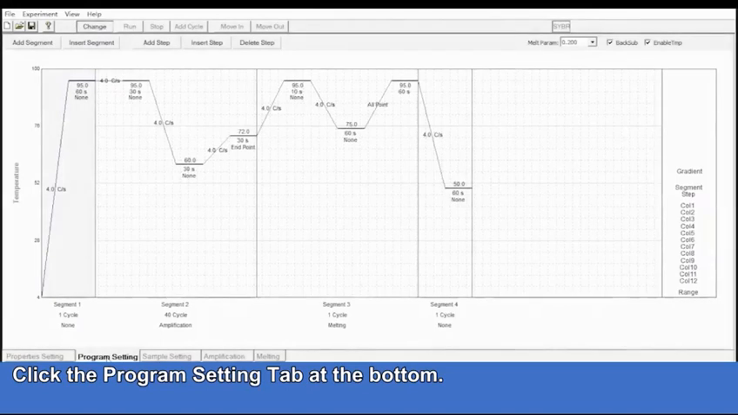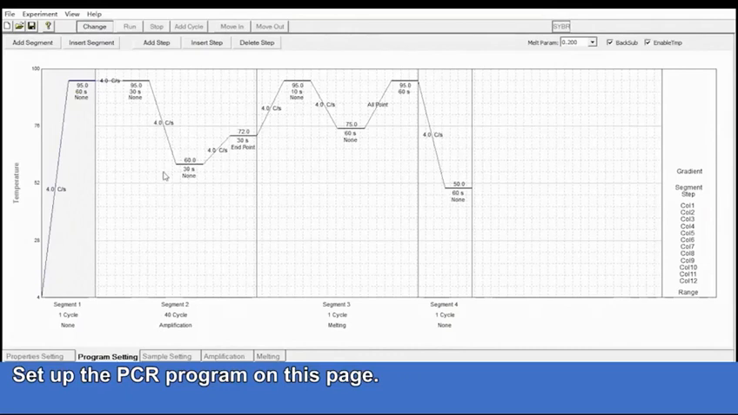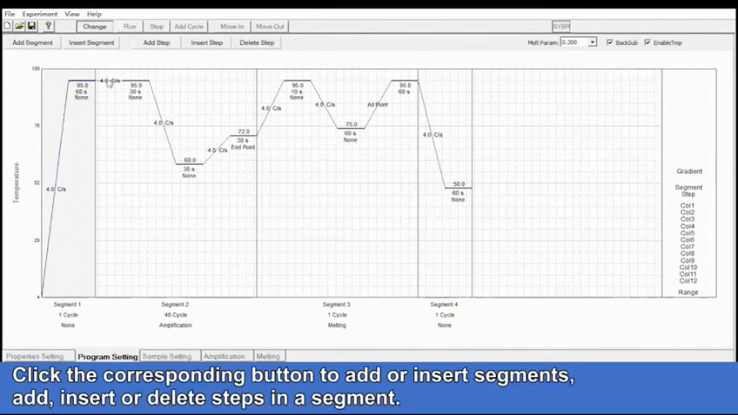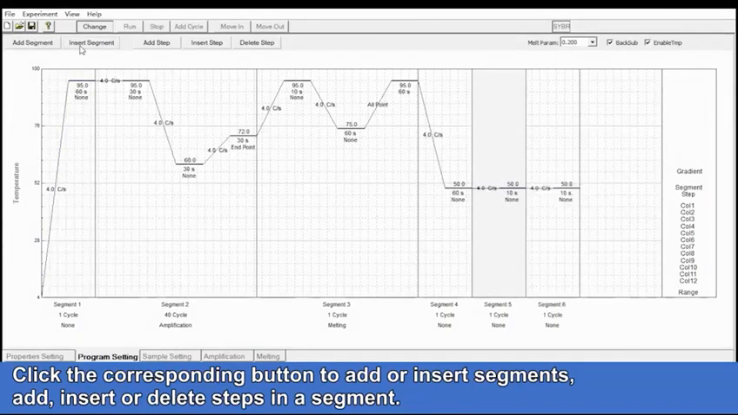Program setting. Click the Program Setting tab at the bottom. Set up the PCR program on this page. Click the corresponding button to add or insert segments, add, insert or delete steps in a segment.